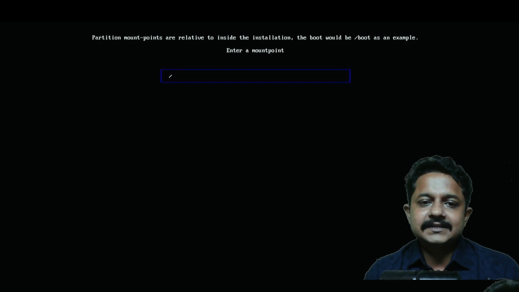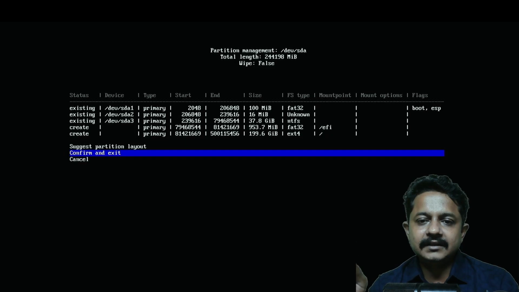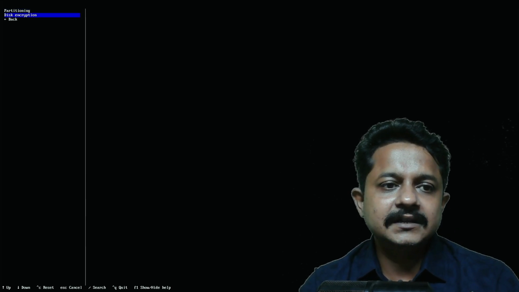Mount point must be / for the root. I think I'm done. One problem may be there, using whether /EFI or /boot/EFI. The rest is confirmed. Partitioning is done.